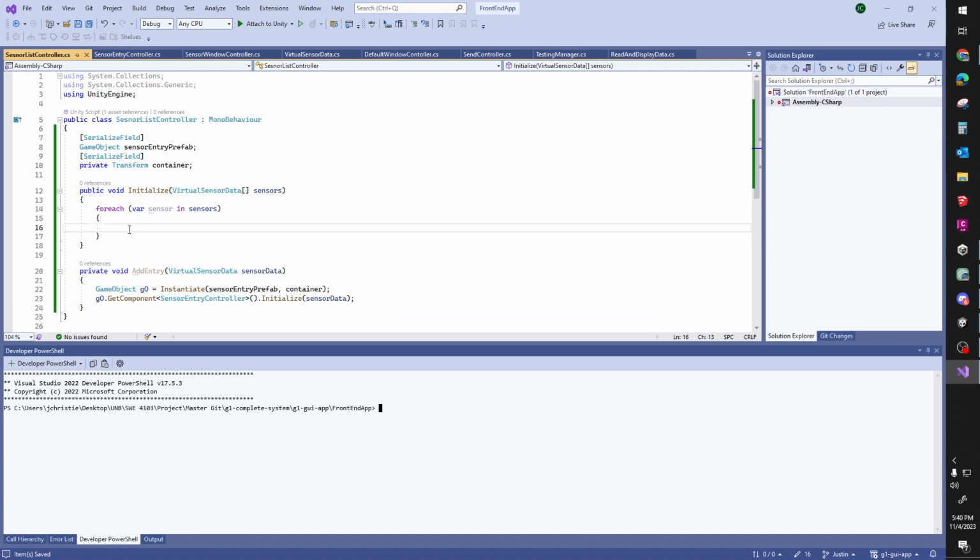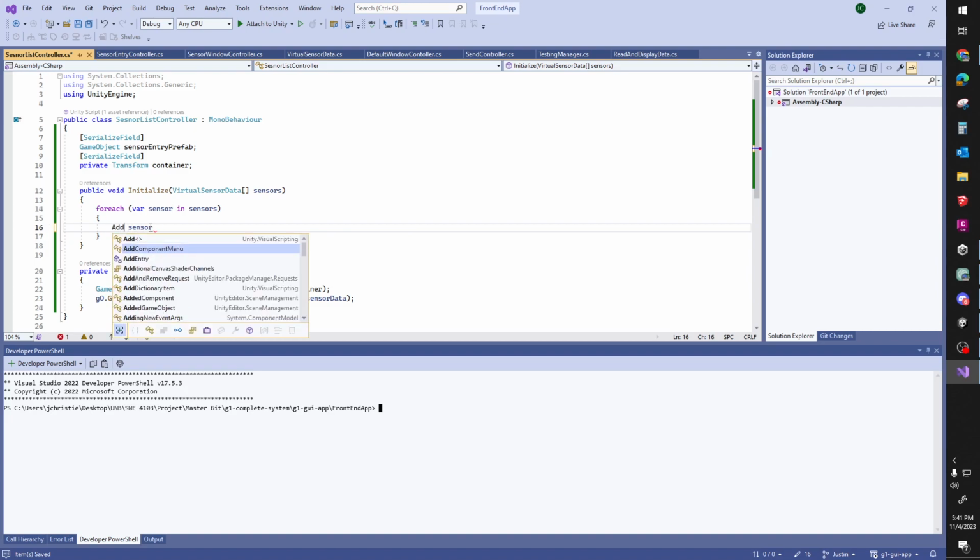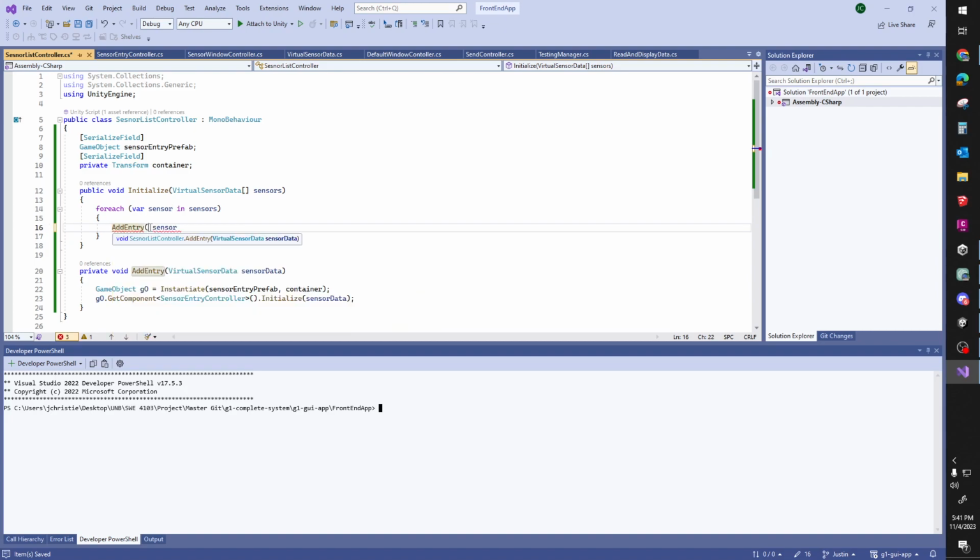So, for each var sensor in sensors, we're going to go add entry sensor. Add entry sensor. Okay, perfect. And we're going to make a test.